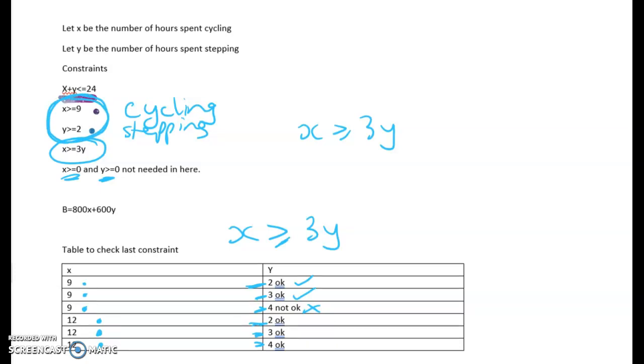Lastly, we've got to have an objective function, and this is what I've called B for calorie burn. So for every hour she spends cycling, she burns 800 calories, and for every hour she spends stepping, she burns 600 calories. So now we're ready to go. We've done the variables, objective function, and constraints. We're going to put it into a graph, and we're going to work out the calorie burn at the vertices.